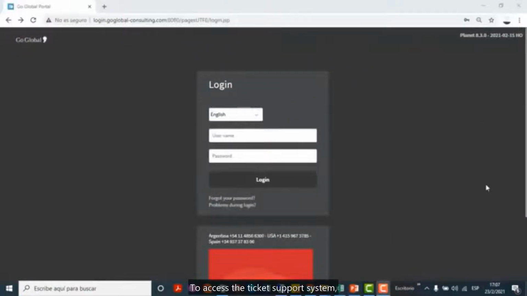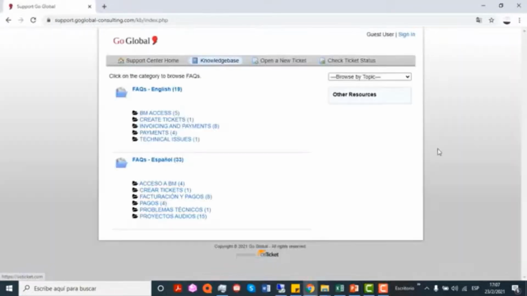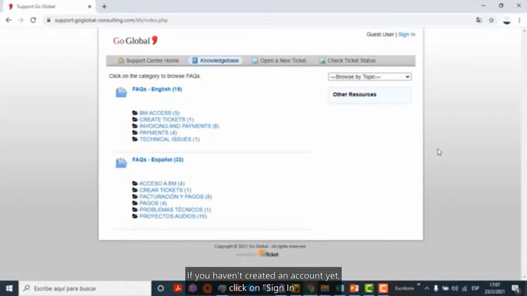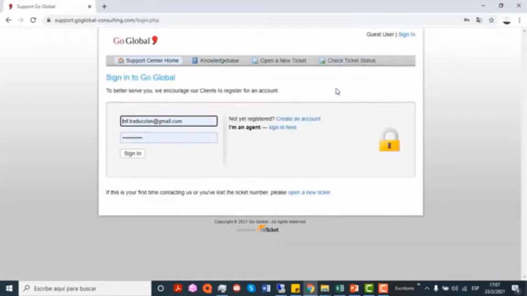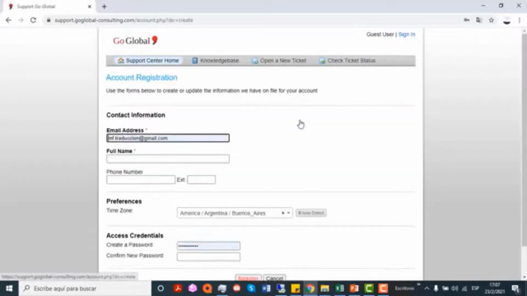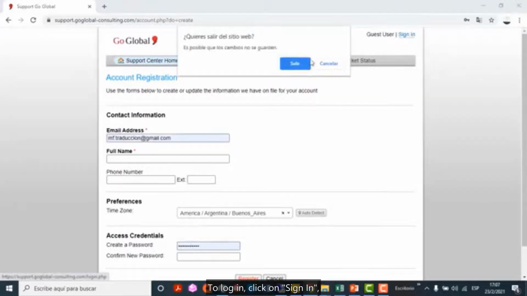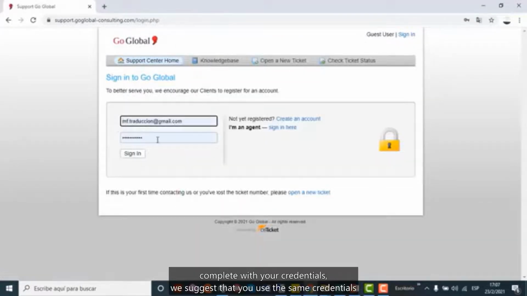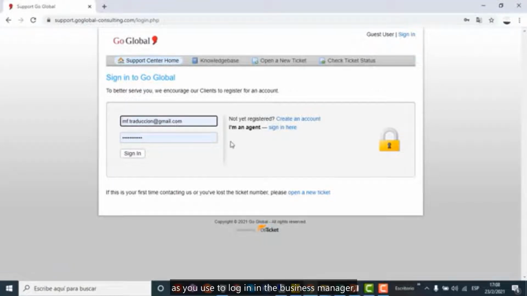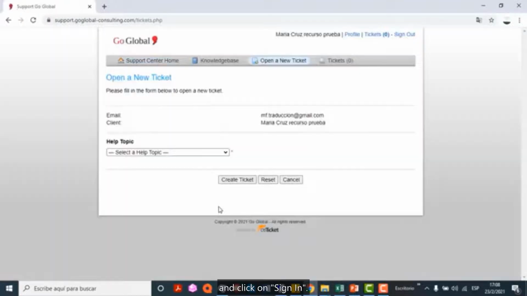To access the ticket support system, you can click the Frequently Asked Questions section in BM. If you haven't created an account yet, click on Sign In and create an account. There you will fill in all the corresponding fields and click on Register. Now you can log in. To log in, click on Sign In. Complete with your credentials. We suggest that you use the same credentials as you use to log in the Business Manager. And click on Sign In.